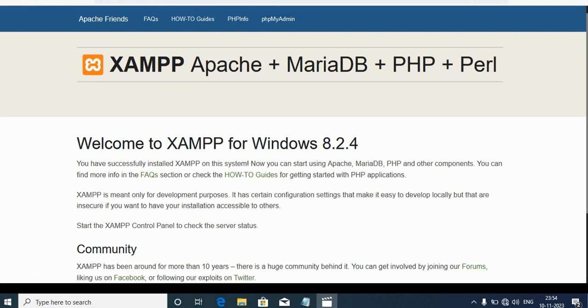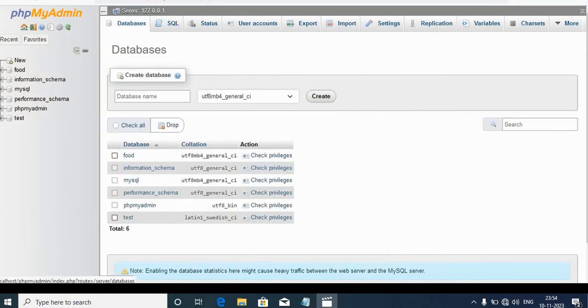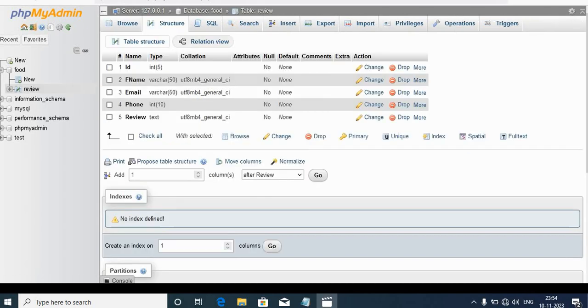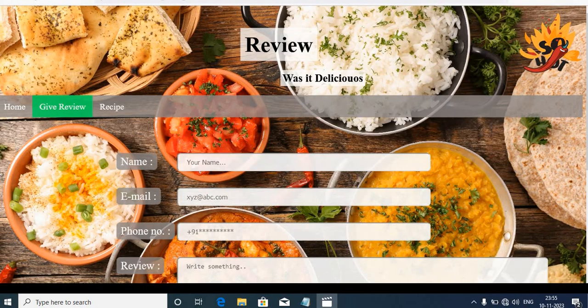Now let's open phpMyAdmin for the database. Click on databases. In database type the name and create fields: ID, F name, email, phone, review. Give type int, varchar, varchar, int and text. So I have created 5 fields with type. Database is created, table is created and 5 fields are created.